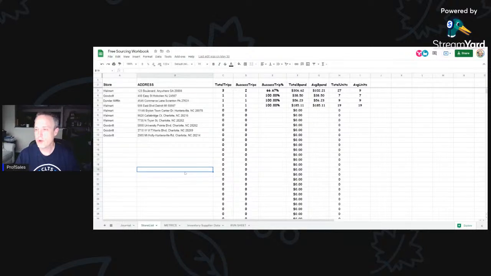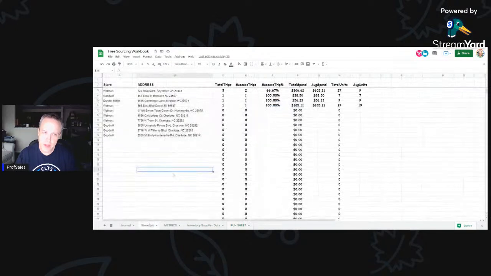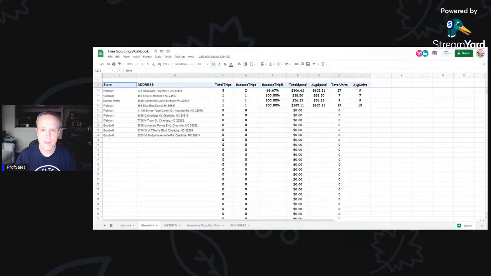But I'm going to go through this real quick, show you guys how it works, and I'm going to show you what it looks like live in my own sheets, my own sourcing, and so on. There's 5 tabs down at the bottom: journal, store list, metrics, inventory supplier, and run sheet. We're going to start with the store list. The store list has several columns you can see here.